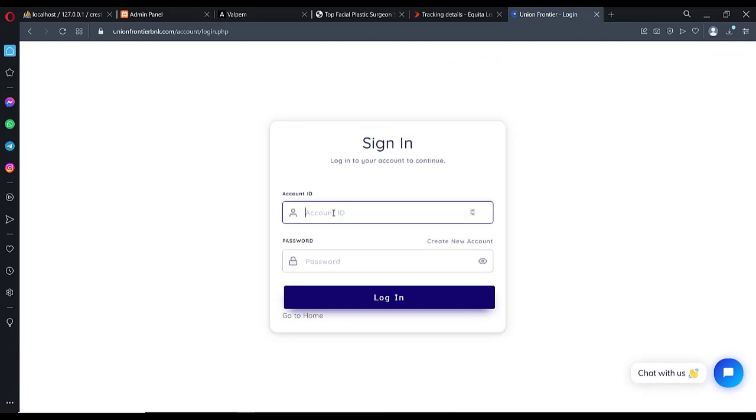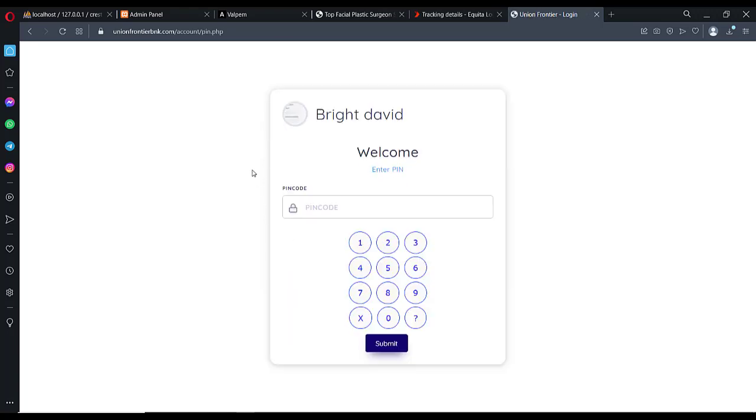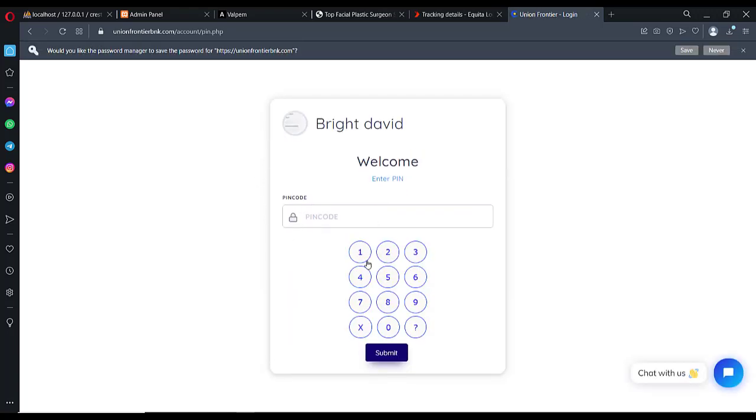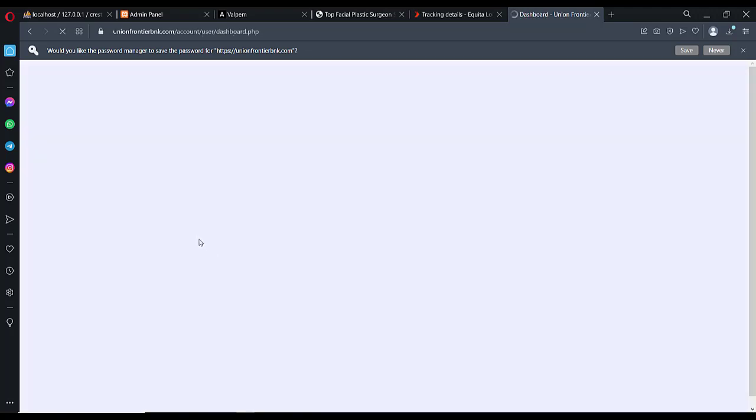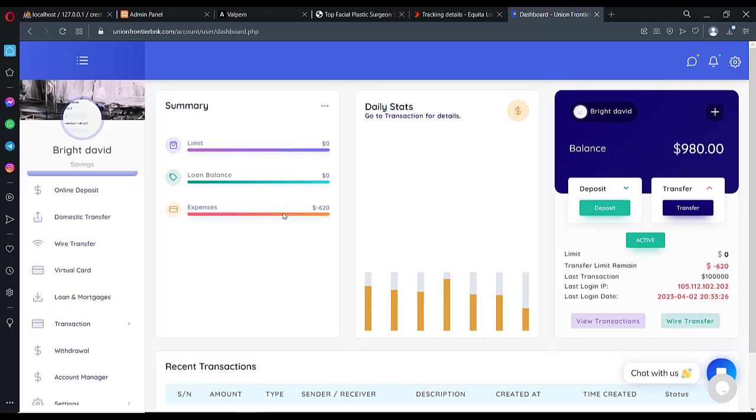Now I want to log in my account, so I'll put in my account ID, put in my account password, then I will log in. So it's logging me in. Now it's asking me for PIN, so I'll put my PIN, which is 1 2 3 4, then I'll submit. Right now you can see this is my dashboard, very fine and beautiful.